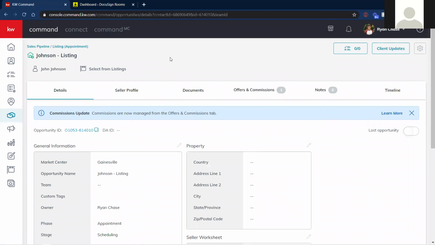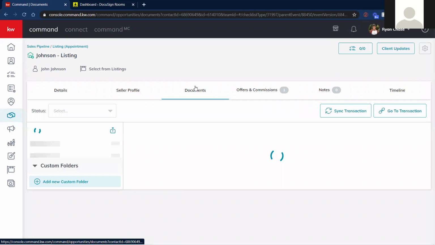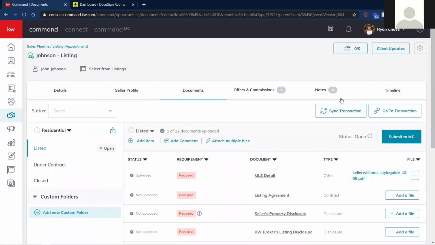So you can see this opportunity that I have for my client, John Johnson. He has a listing over here. And if I go over to my Documents tab, which is where we're going to be spending the majority of our time today, you can see that I can either sync the transaction or go to the transaction. So you have the option to use either Loop or Docusign through this process. Depending on what you started the transaction with will determine where it takes you when you hit that Go to Transaction button.